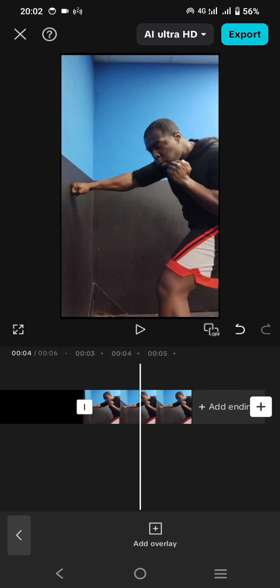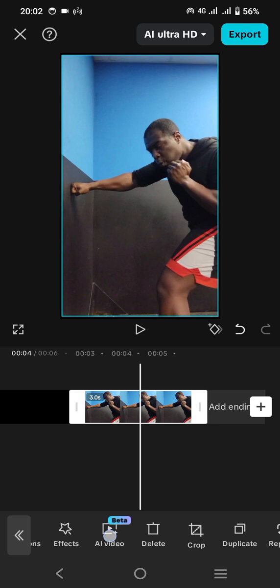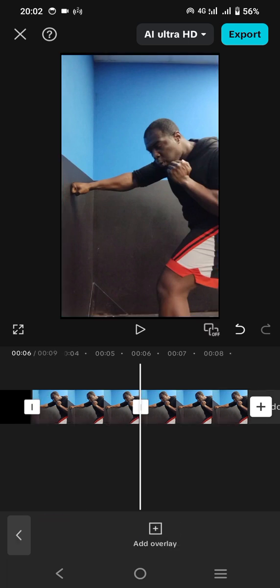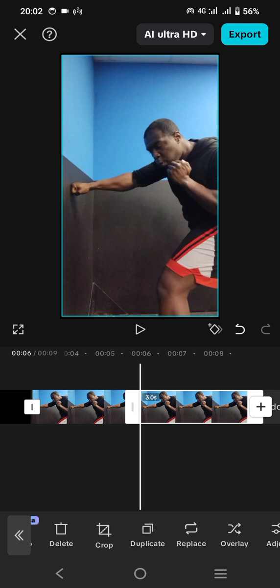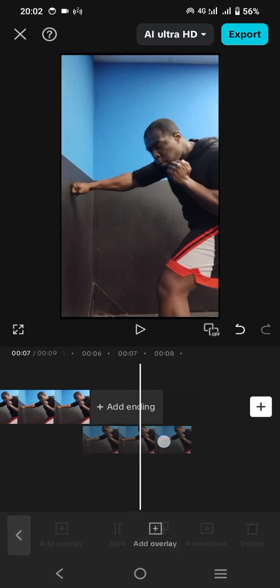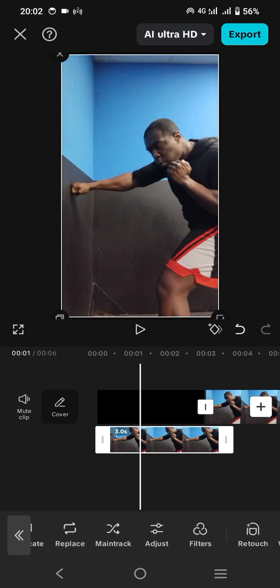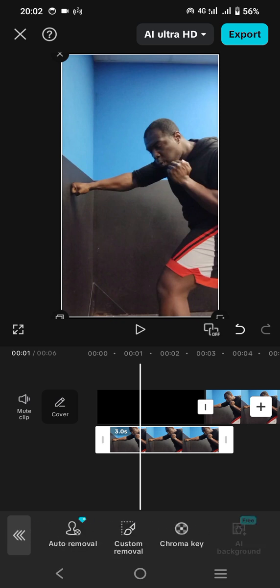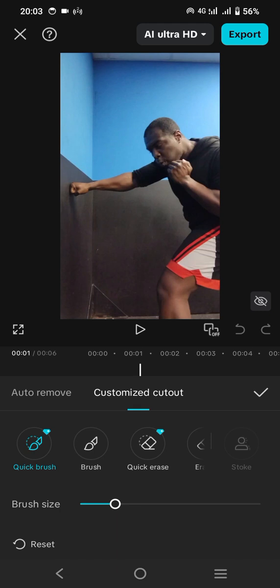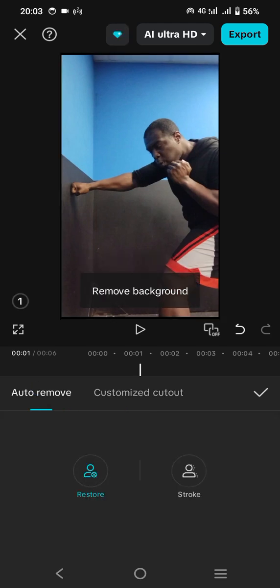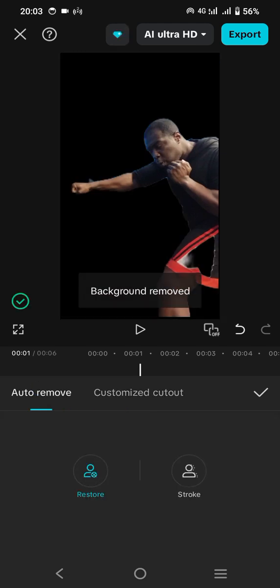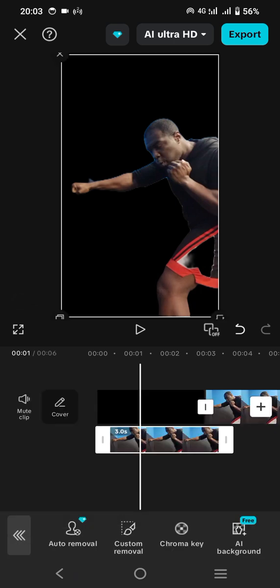And after that, I will also duplicate this picture and move it to the overlay. Then I will slide it a little bit until it is parallel with the black picture here. For this overlaid picture, I will remove the background, custom removal, and auto remove. It will take a while to remove the background, and that's the result.